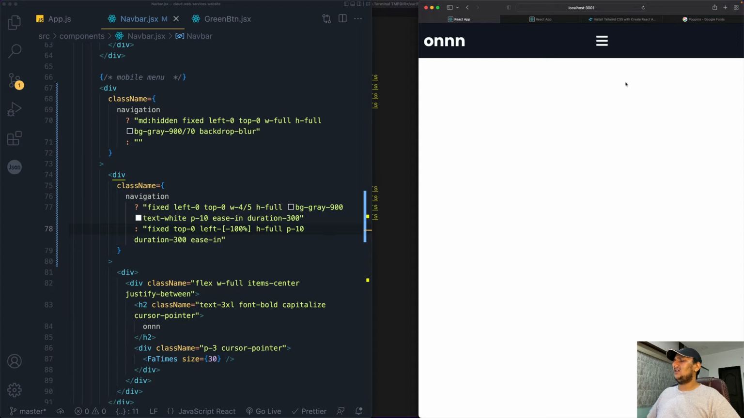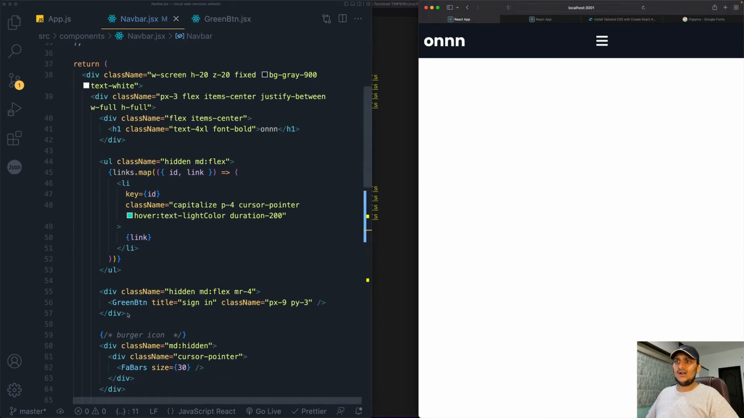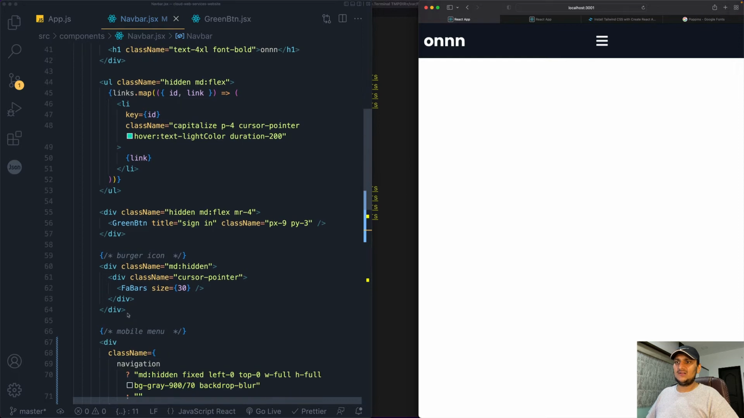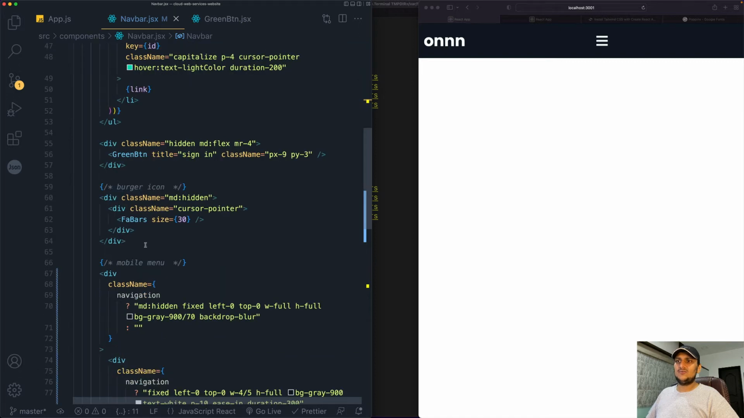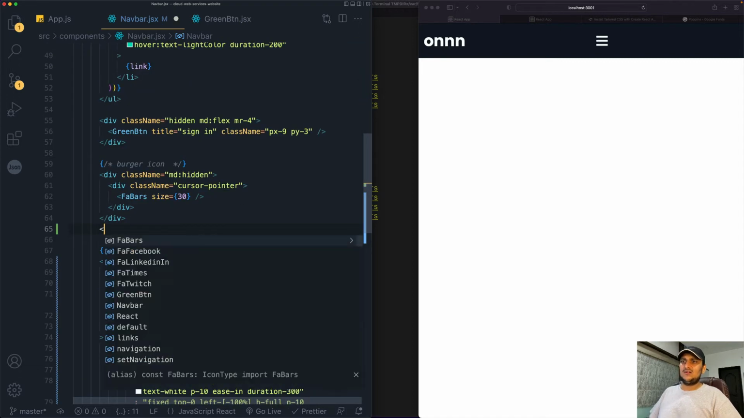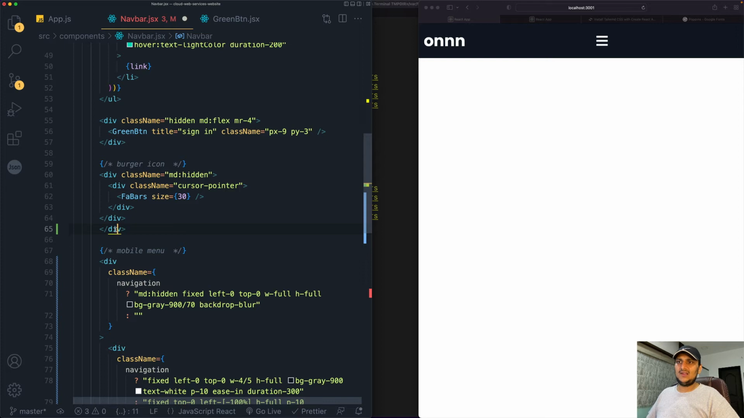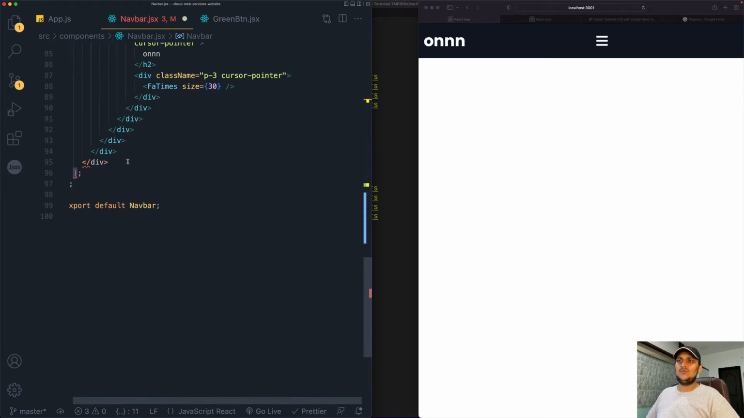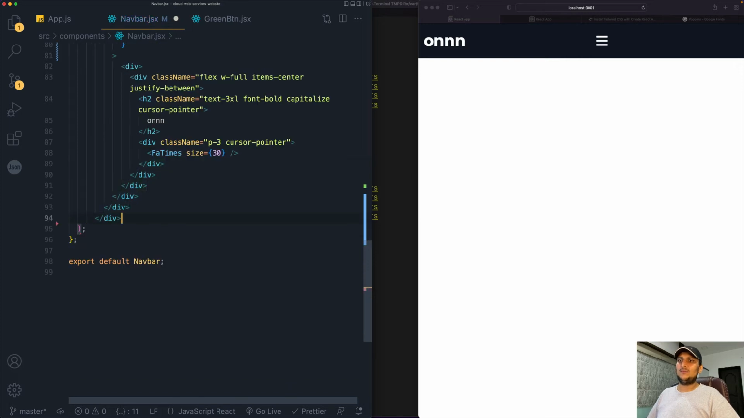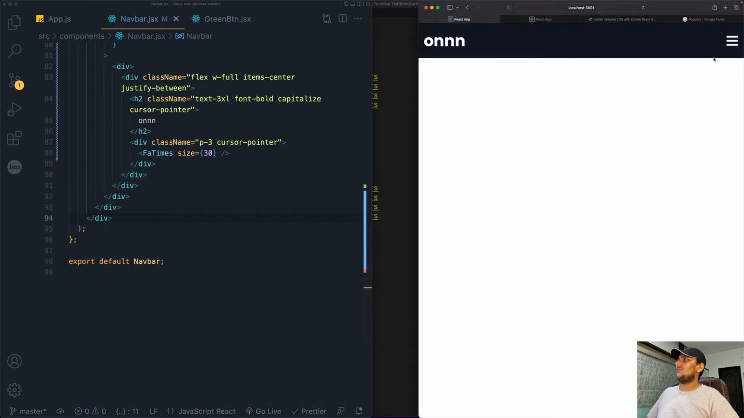And another problem is this is supposed to be right aligned, but it's in center. So I think the problem here is our burger icon is right here. Burger icon is supposed to be inside this div. So what we can do is let's add another div, closing div, and if I click here, okay, perfect, this is fine. And what you want to do is remove one extra div from the bottom, and now when we save it, okay, it looks great.